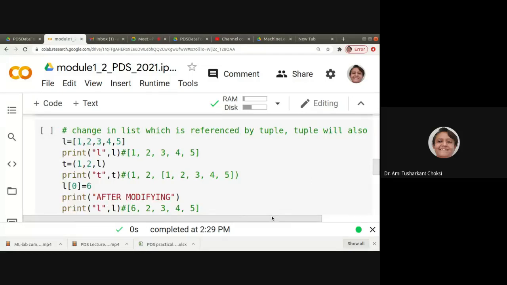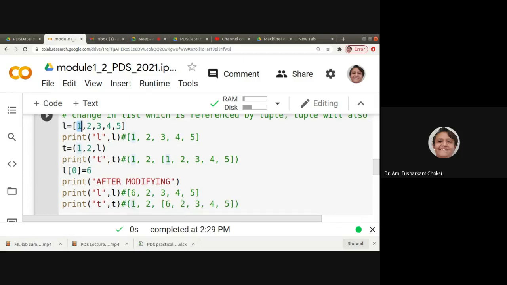Let's see. L is equal to 1, 2, 3, 4, 5. This is the list. We'll print that, so we'll have our original list, that is 1, 2, 3, 4, 5. Now the tuple we have is 1, 2 and L. This is a tuple, isn't it? But it has a reference to our list, that is 1, 2, 3, 4, 5. Now what do I do? Print T. That is, this tuple we are printing. So it will be 1, 2, and the list, that is 1, 2, 3, 4, 5.